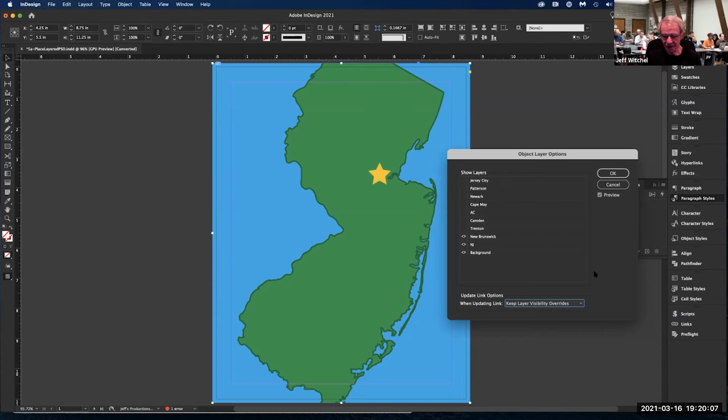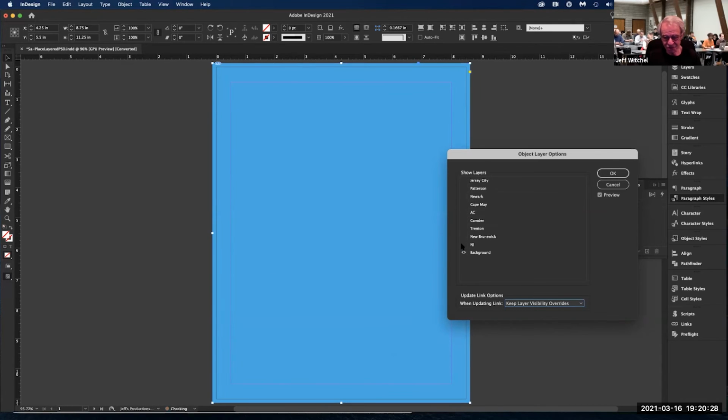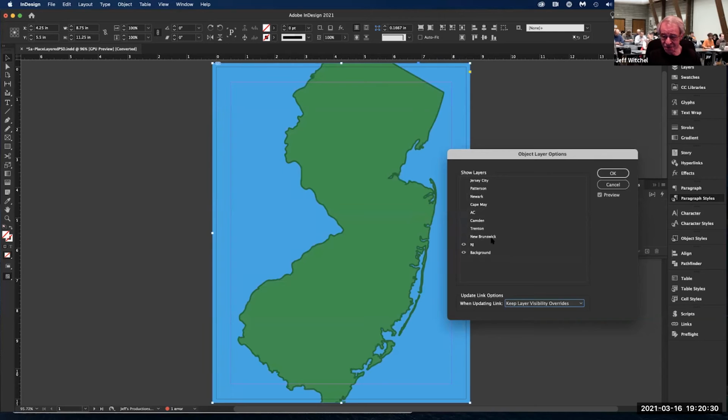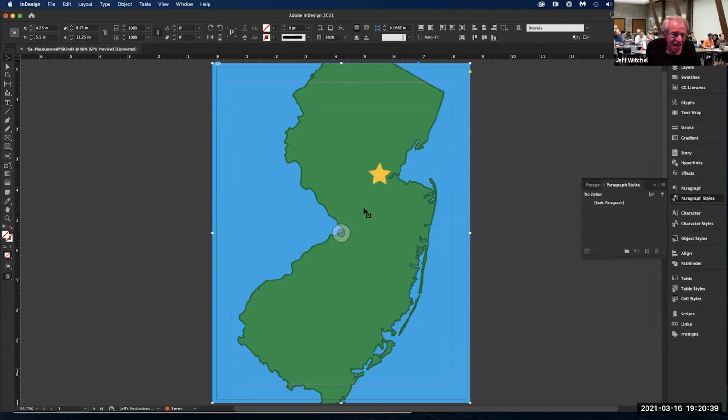Well, here's New Brunswick. I live right around there. Let me turn that off, and I'm going to turn on Trenton, which is in a separate layer. So each star has a separate layer, which allows me to turn them on or off. I can turn multiple stars on or off. Can turn off New Jersey itself. There you go. And it gives you a preview. Let me go back and turn on my neck of the woods. There we go. So that's interesting.